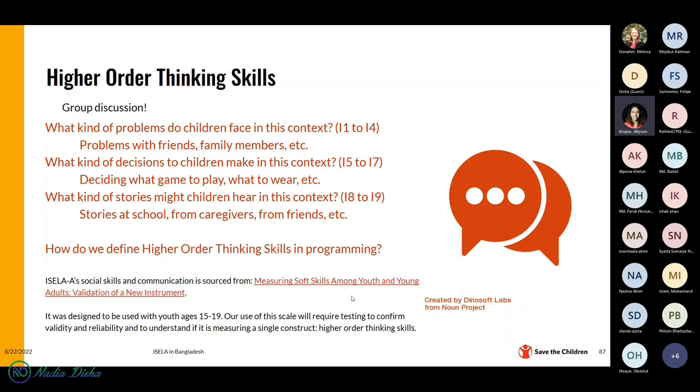If the child is not able to think of any problem or any decision or any story, then we're not going to pressure them. We'll just skip those sections. And so we'll need to have a skip in here just in case the child is not able to think of a problem that they've had, or a decision that they've made. That tells us something as well. That tells us that that child is not able to display that skill.